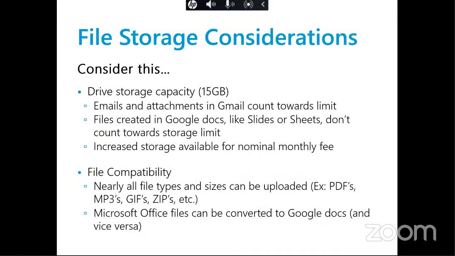So that is the capacity. Emails and attachments in Gmail accounts count toward the limit. Files created in Google Docs, like slides or sheets, don't count toward the storage. Increased storage is available for nominal monthly fees. You can increase the size. File compatibility: nearly all file types and sizes can be uploaded. PDFs, MP3s, GIFs, and Microsoft Office files, which can be converted into Google Docs.